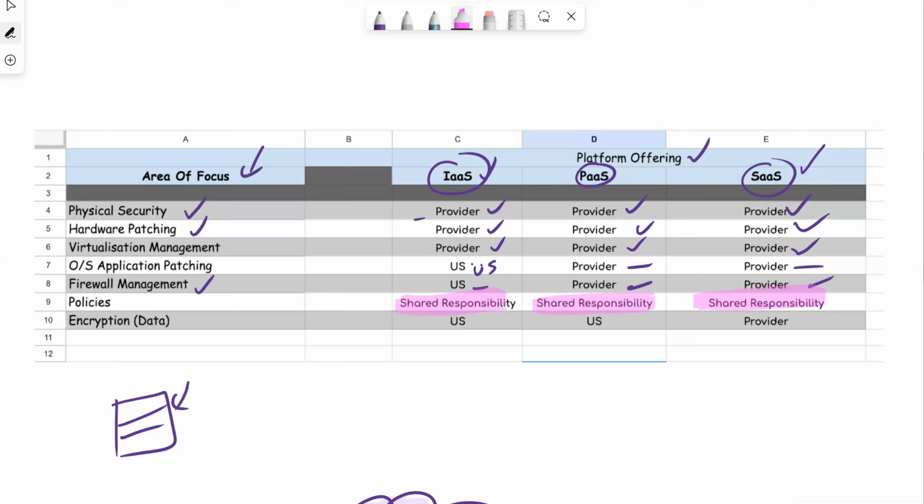And finally, we've got the data encryption. Again, anything in terms of infrastructure that we're building out, we're responsible for ensuring that that's enabled and turned on.